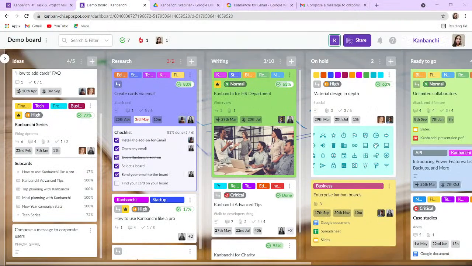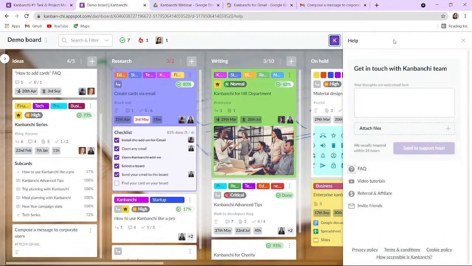Okay, I don't see any questions in the chat. However, I would like to let you know how you may reach out to our team. I'm switching to the presentation again. So here in Kanbanchi, you may reach out to our team really easily. Just click on this question mark and you will see the Get in Touch form.